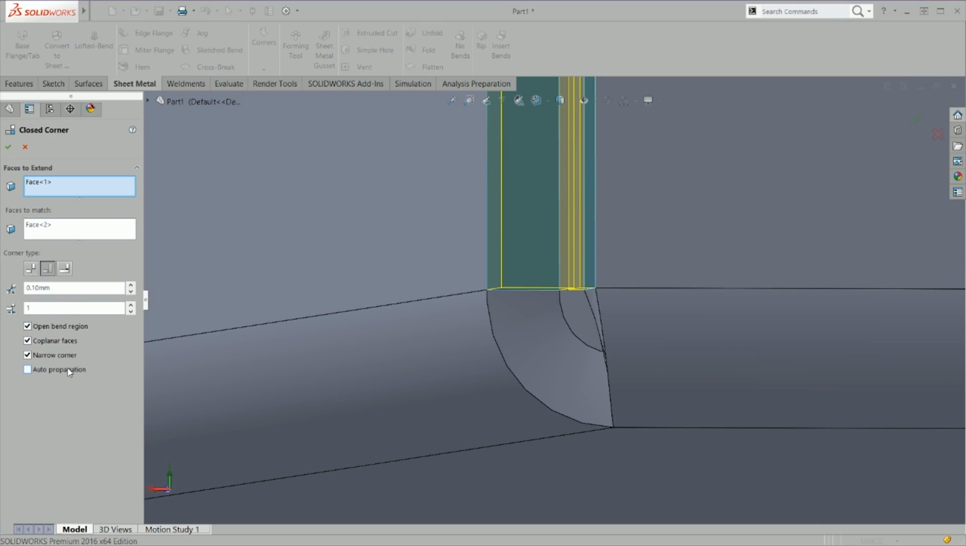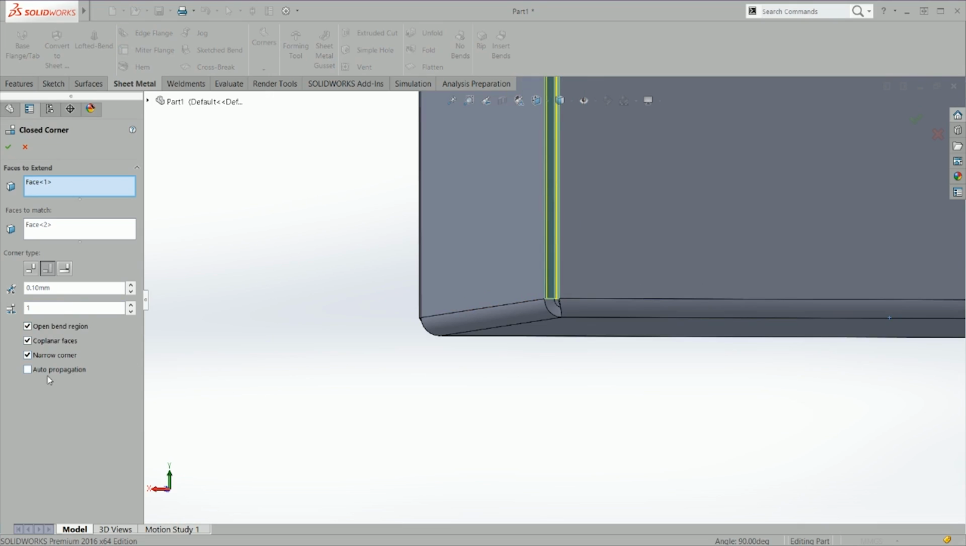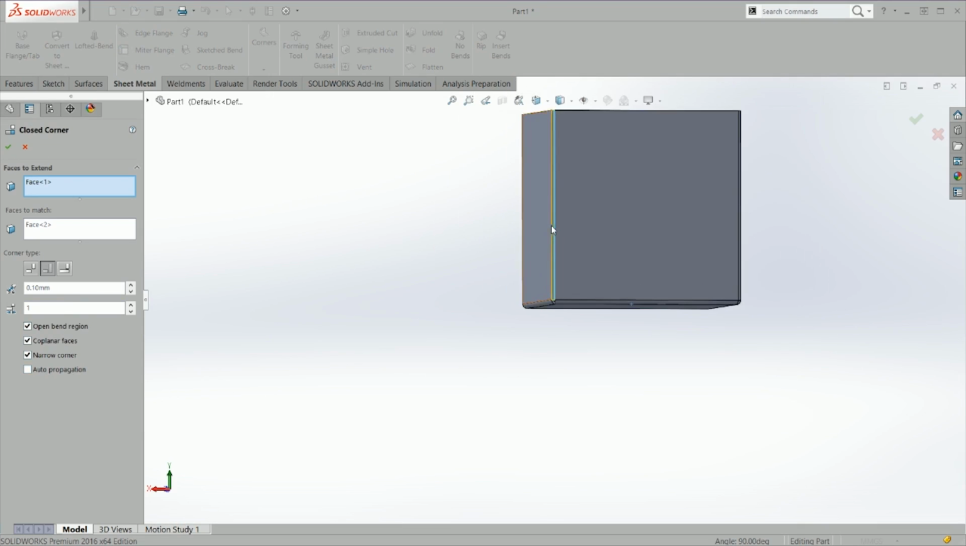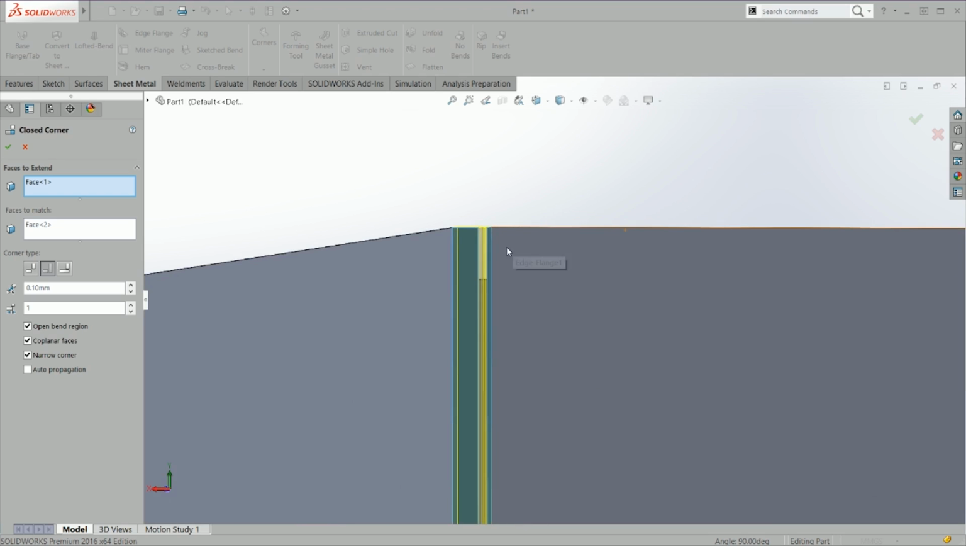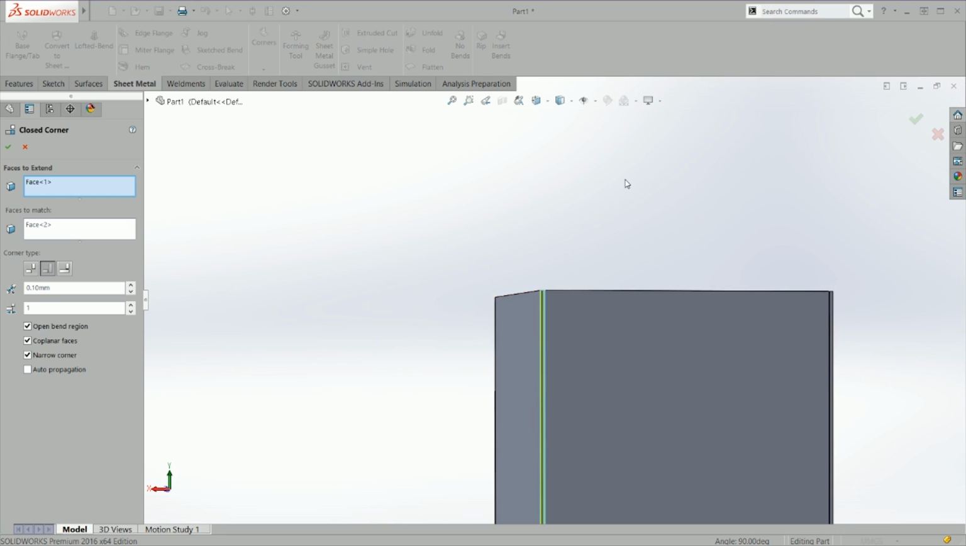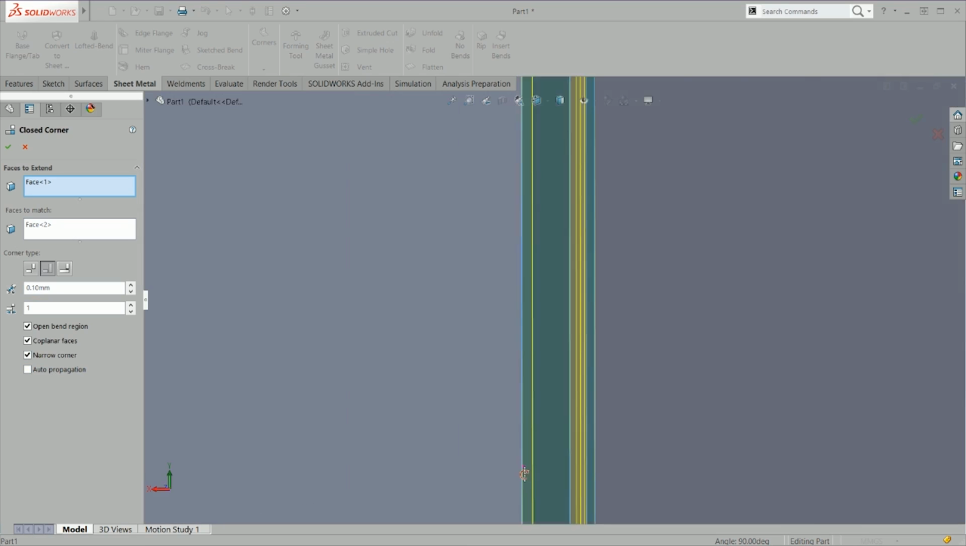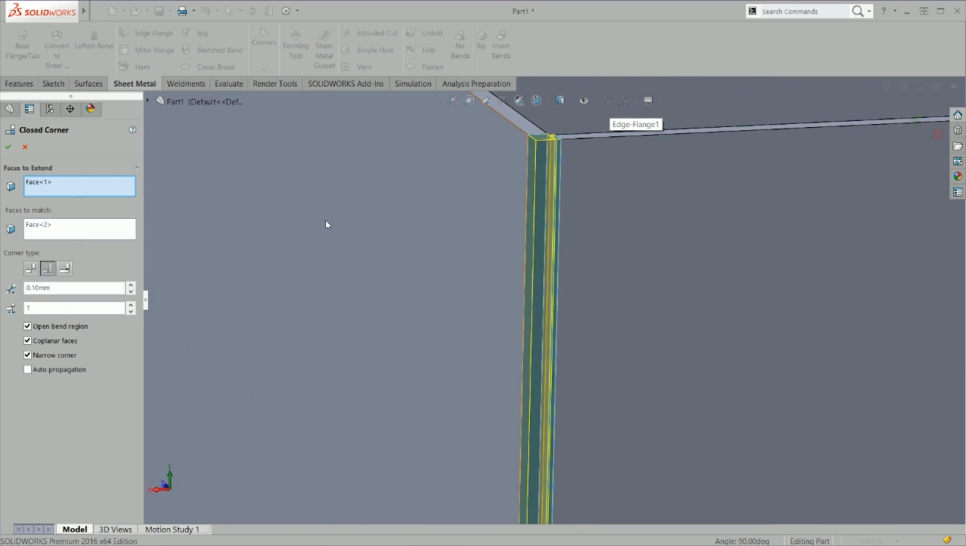Coplanar faces, narrow corner, and auto propagation. Auto propagation works whenever you have a tangent face that you want to extend. For example, if this shape would have another shape but the linear one, it would propagate it tangentially. So whatever faces are tangent, it will propagate that extension until it breaks the tangency. So that's where you click that in. And narrow corners is just going to say you want a narrow corner here. So that's not bad at all.